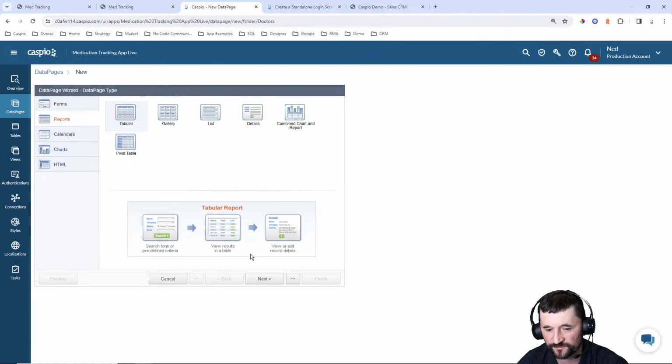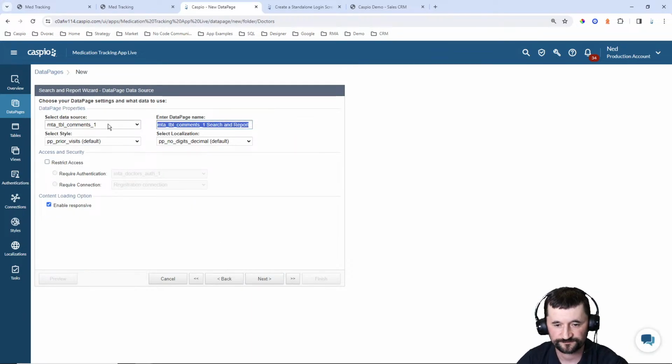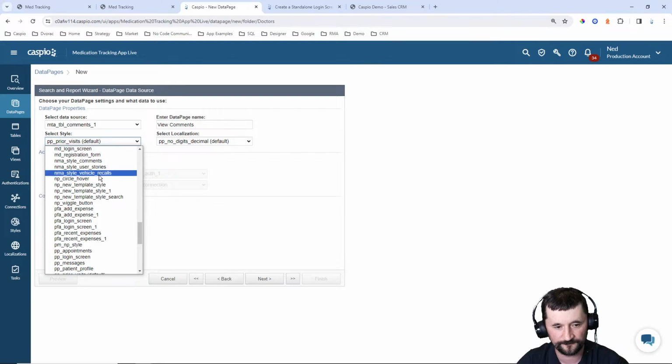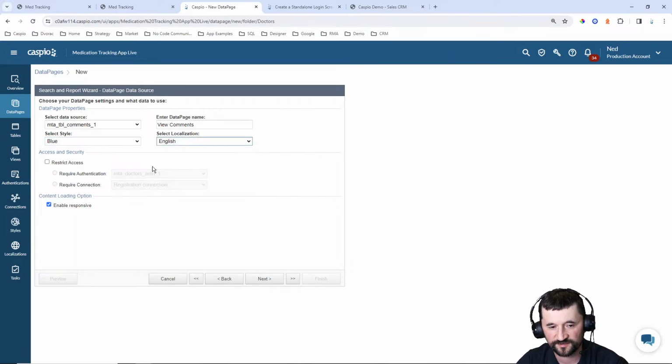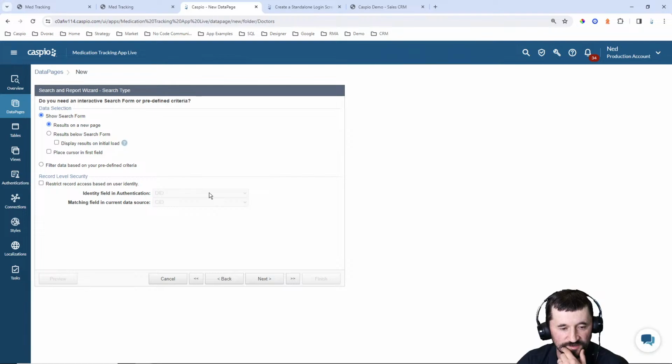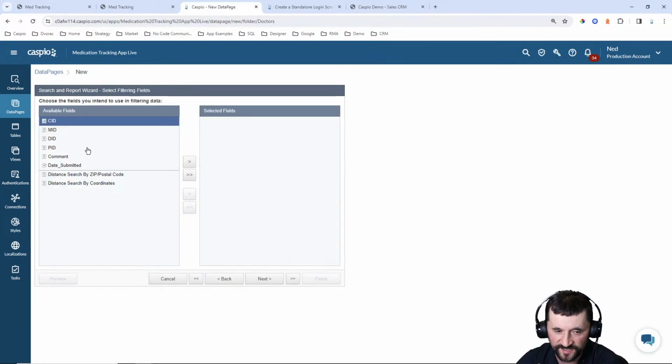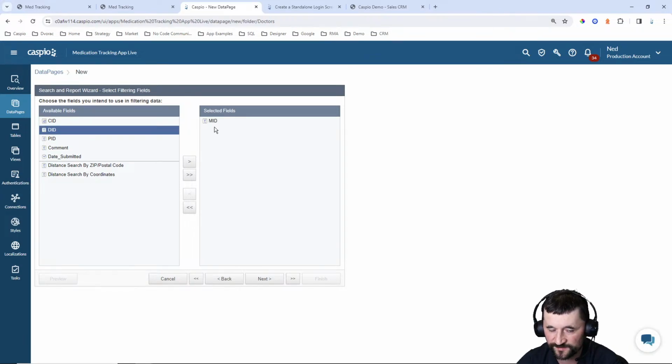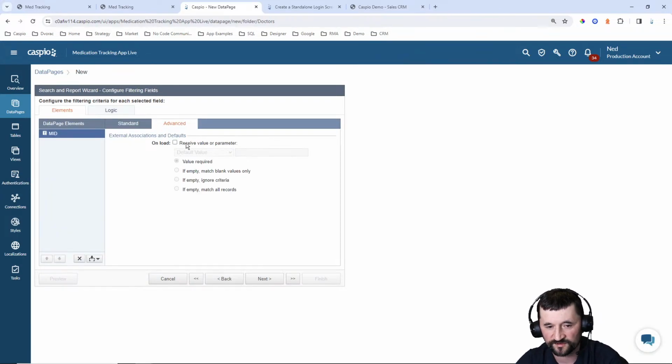reports. I'm going to go with the tabular format. Click next, comments, view comments, blue style, localization English, restrict access, and continue. Again, no need to search because over the period of that medication from start to end date, I'm not anticipating a lot of comments to be submitted from both the doctor and the patient, so really there's no need to search. I think we can just filter, hit next, and once again, everything ties together using the medication ID field, so that needs to be my filtering field. And we are going to go into the advanced tab, receive externally, MID, and value is required, and continue.